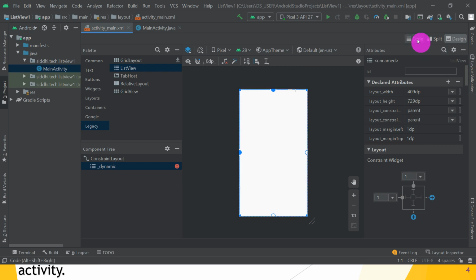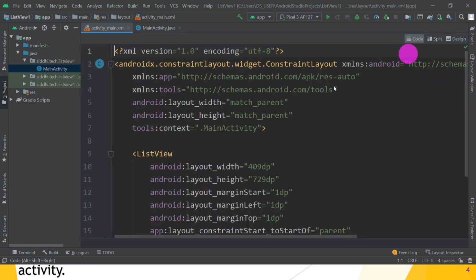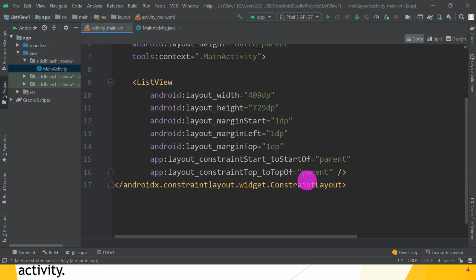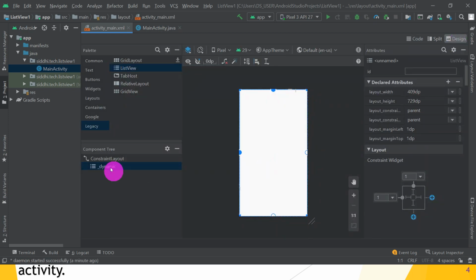You have to check in your code part also. Great. Start parent to top of. Great. So again you open your design view. Yes, there is no red mark, that is, the error is removed, because we have to specify the constraint, because constraint layout requires at least 2 constraints for that view. Great guys, hope you understand. Next part is to give the list view a name, as we have to store users values. So users, it is a user list. Great. So id is userList.